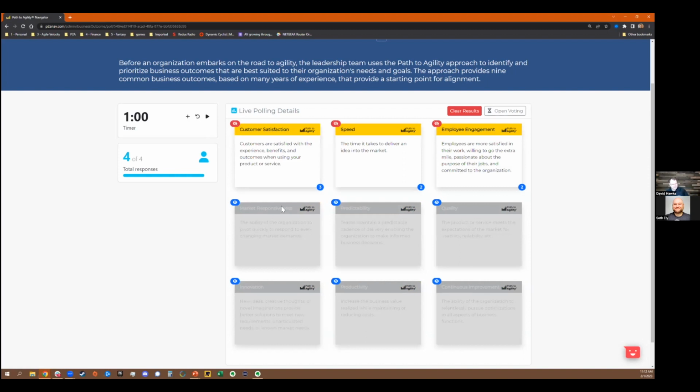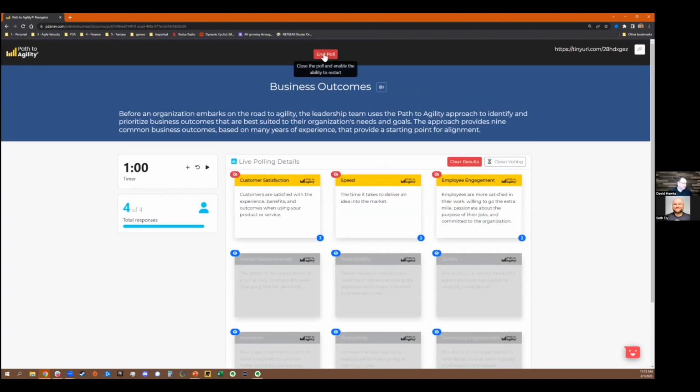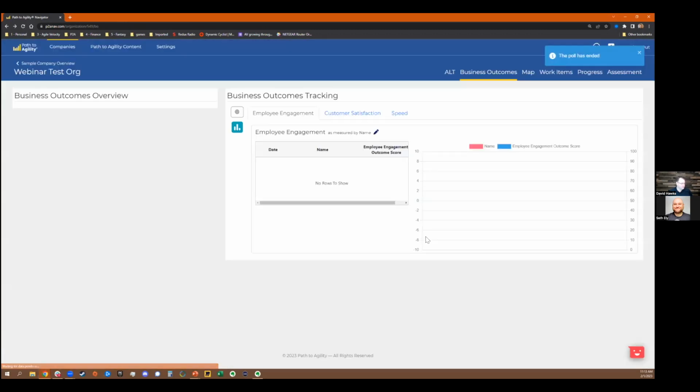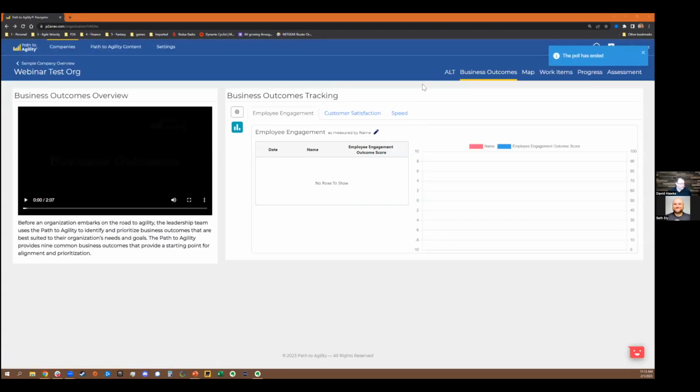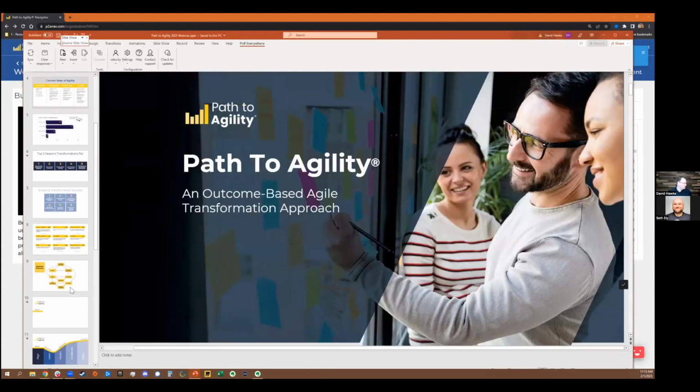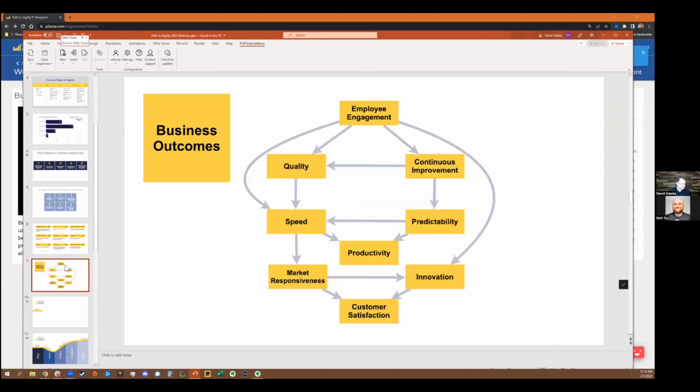Now, as you started to go through and vote, I'm guessing you started to get a sense that there's some dependency across these different things. And so we're going to go ahead and lock those answers in here. And then I'm going to flip back over to the slides here, and let me get those going again.